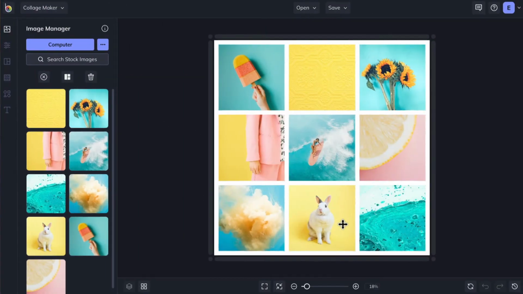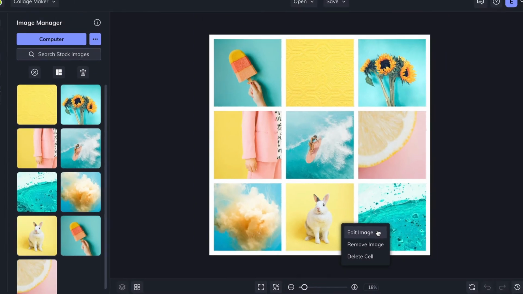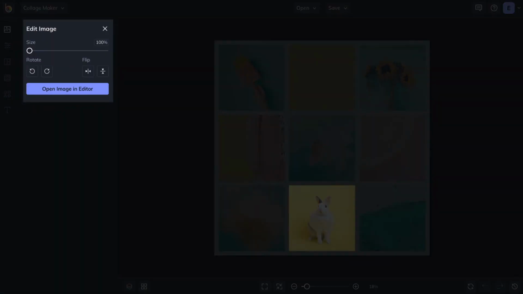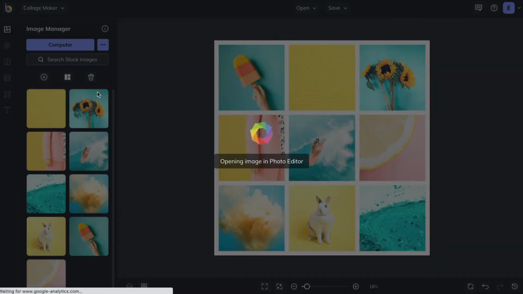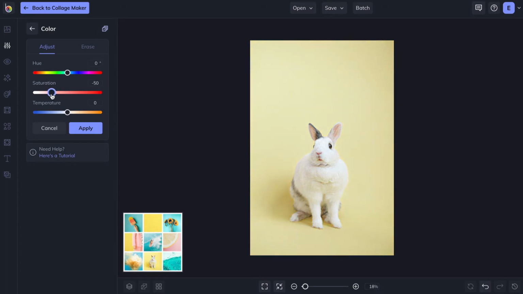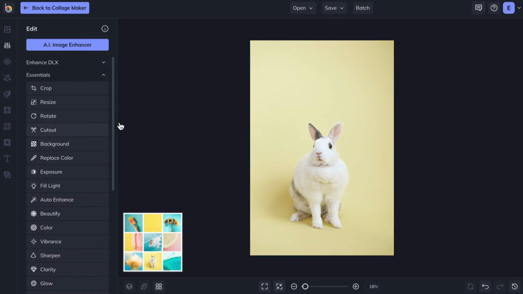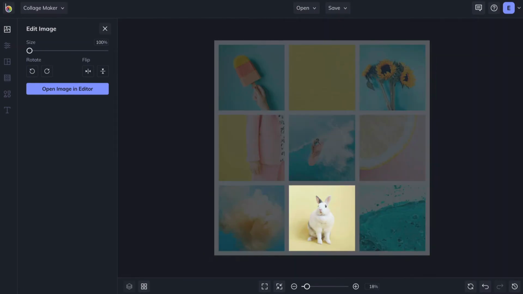Clicking on any image will allow you to delete its cell, remove the image from your collage, or bring up options for editing the image. In the Edit Image menu that appears, you can adjust the size of the image, rotate it, flip the image, and even open it in BeFunky's photo editor for additional editing tools and effects. When you're finished in the photo editor, just click on the thumbnail to head back to the Collage Maker with your newly edited photo.